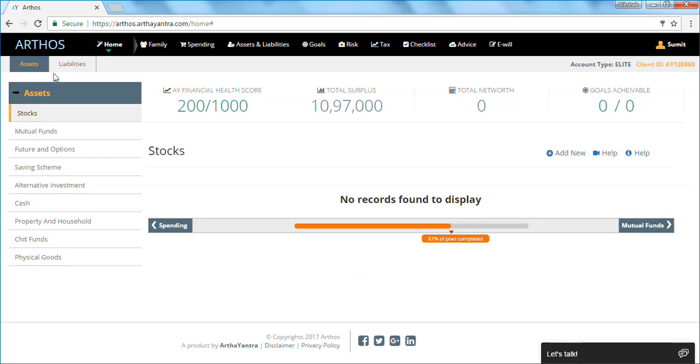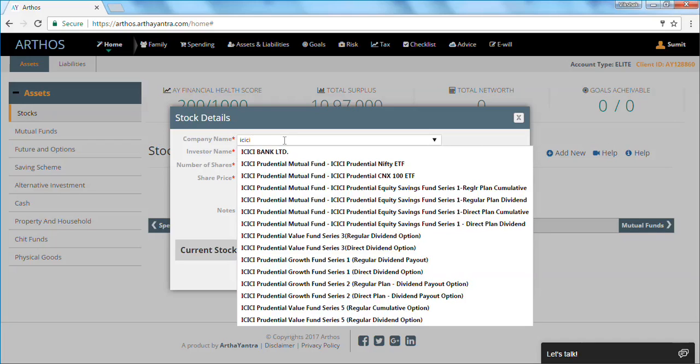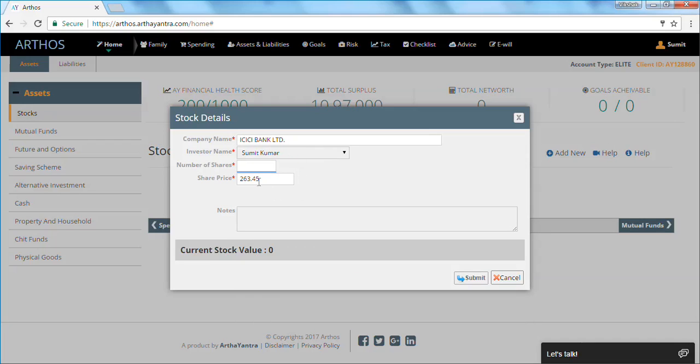If you have ever invested money in any stocks, please enter the details over here, and to add details, click on add new, select the policy name, and the number of shares you hold. Once you enter the number of shares, the share price and the current stock value will be automatically calculated. Just click on submit to save these details.